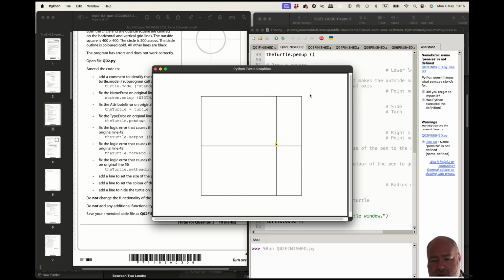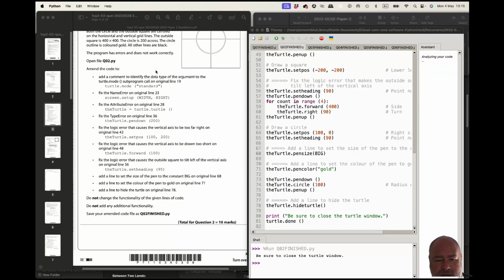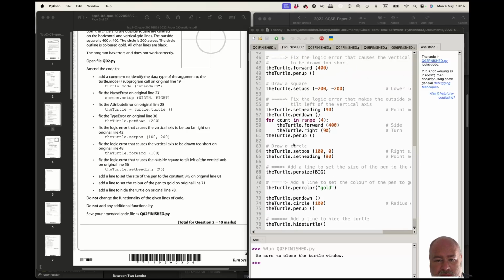This window's not very good, is it? That vertical line doesn't seem to be quite right. So let's just double check everything. We've definitely got a heading right, that's for sure. So just double check all of these things.